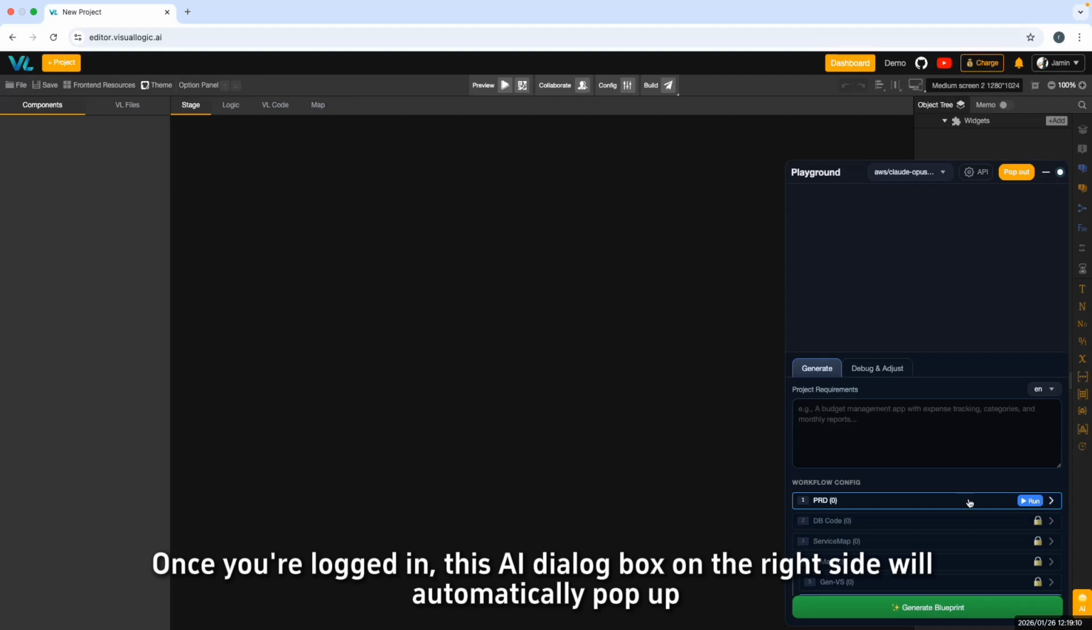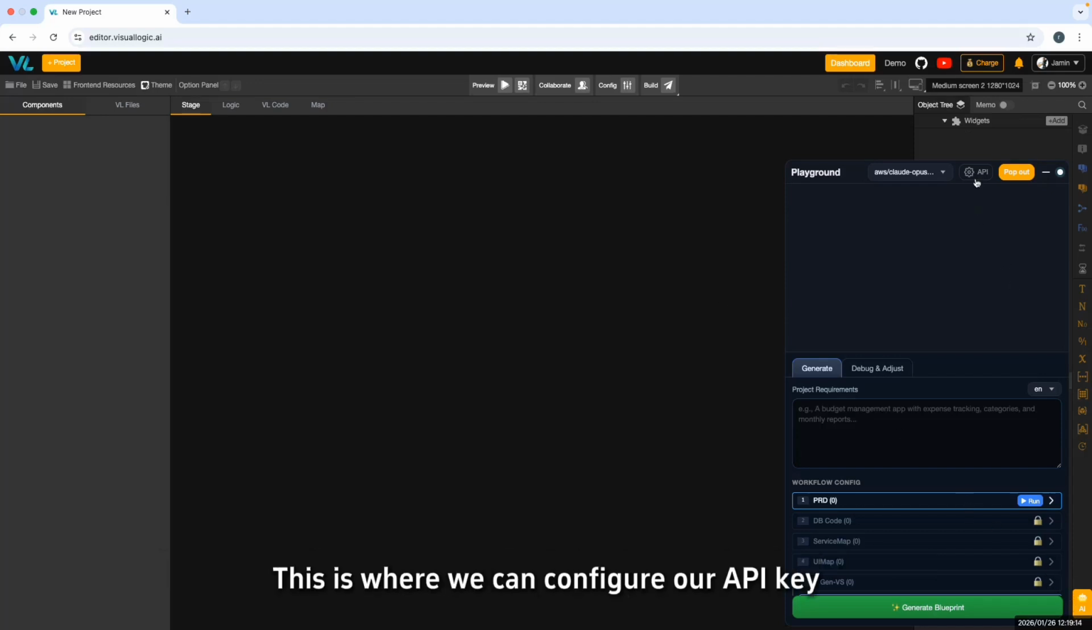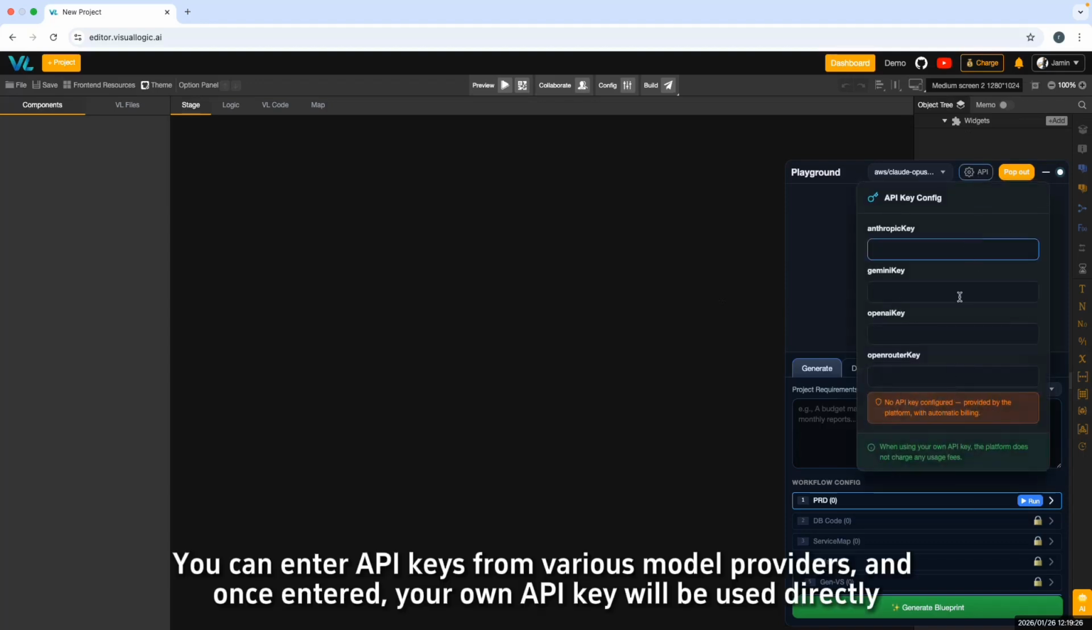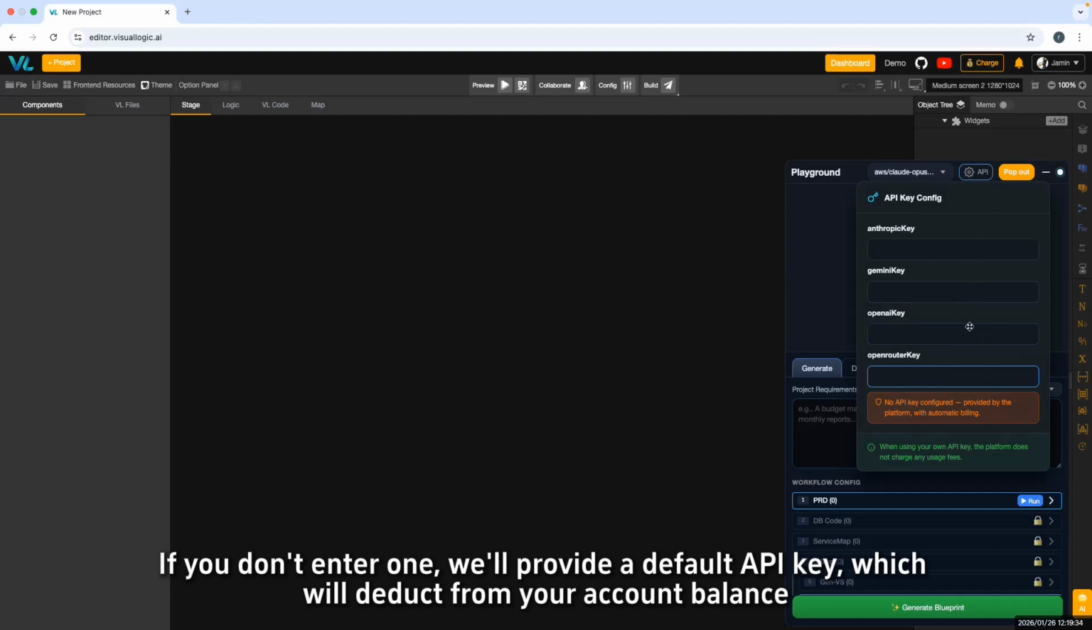Once you're logged in, this AI dialog box on the right side will automatically pop up. This is where we can configure our API key. Click on the API key configuration panel here. You can enter API keys from various model providers, and once entered, your own API key will be used directly. If you don't enter one, we'll provide a default API key, which will deduct from your account balance.